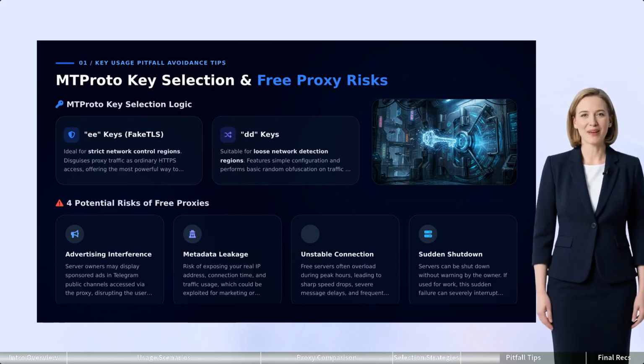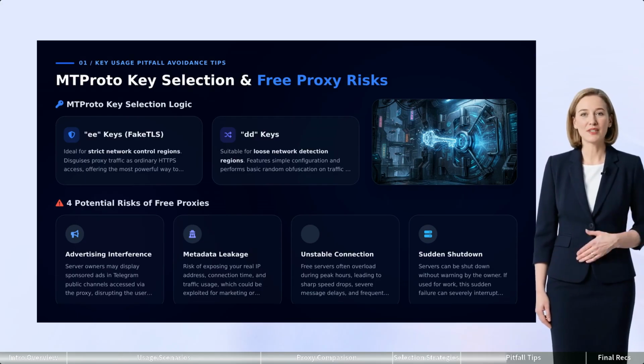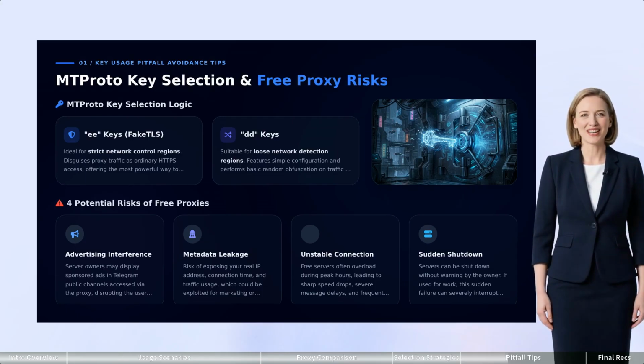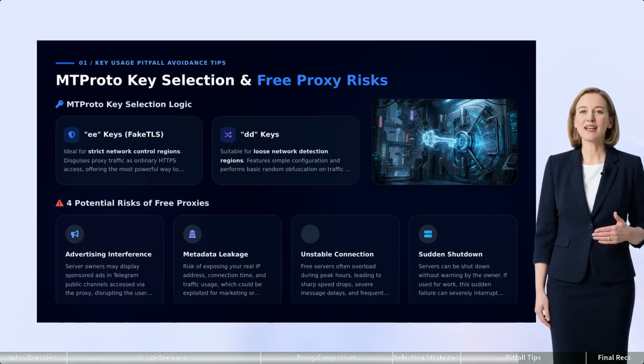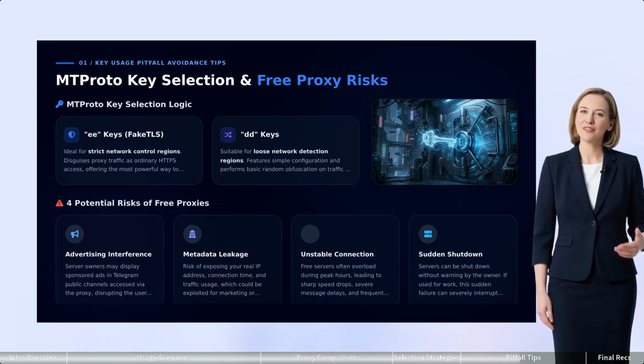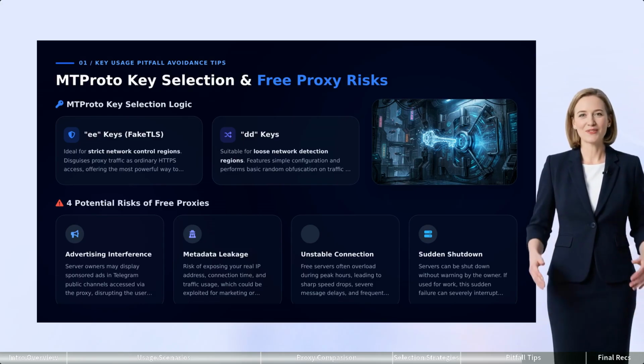Now, let's talk about 4 potential risks of free proxies. First, advertising interference. Server owners may display sponsored ads in Telegram public channels you access through the proxy, disrupting your user experience and cluttering the interface. Second, metadata leakage. There's a risk of exposing your real IP address, connection time, and traffic usage, which could be used for marketing or illegal tracking.